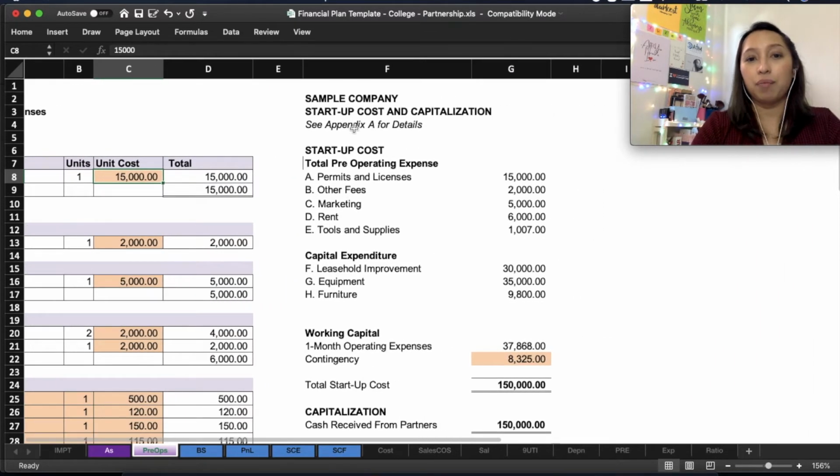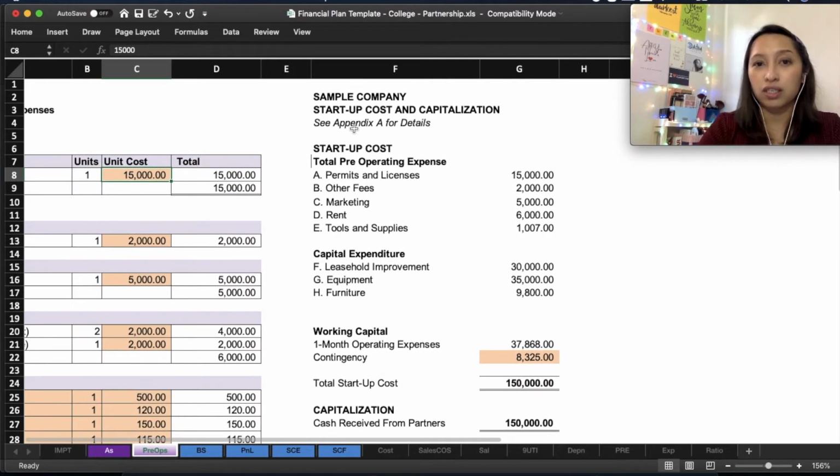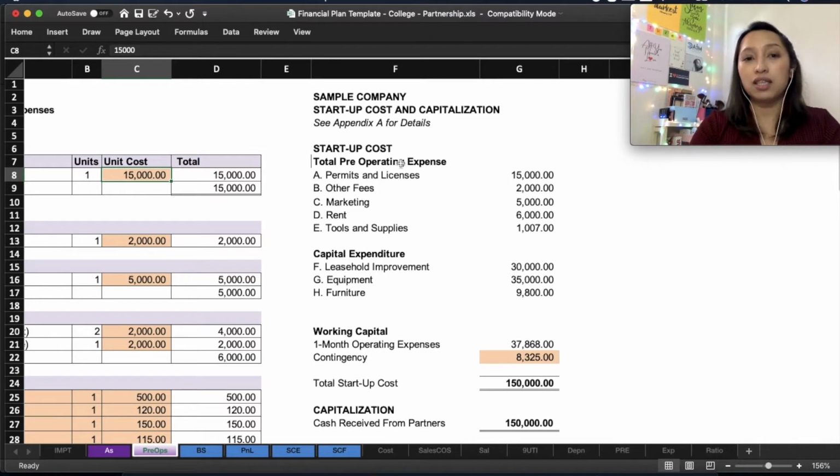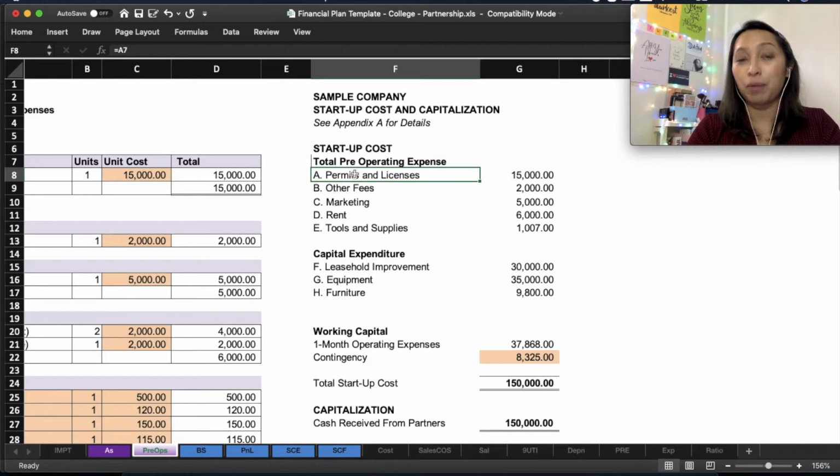So this is the computation of the startup cost and capitalization. The startup cost and capitalization will include 3 sections. That's the pre-operating expenses. These are expenses that you need before you start. And then capital expenditures. Actually, these two are the same. This includes startup, and the difference is that pre-operating expenses are for expenses for the period, and capital expenditures are long-term assets. So I know you are familiar with the 5 elements of financial statements. Pre-operating expenses are expenses, and long-term assets are for capital expenditures.